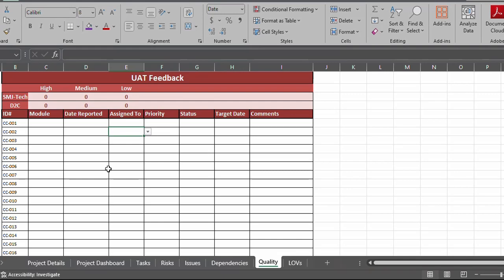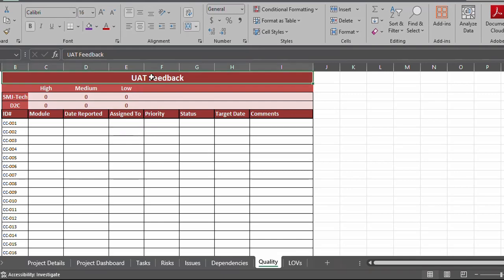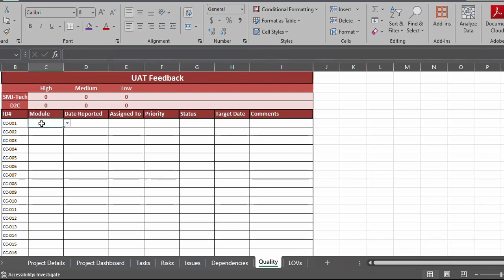Then we have the quality sheet. This is the UAT or user acceptance test feedback. So this is where you give any application or your project for testing to the end users, and they're providing their feedback, or you're pointing out any bugs or issues in the project. So this is where you list them down. You have the list of modules. You assign an ID over here, and these are some technical modules that I've listed over here. You can define this list as well.